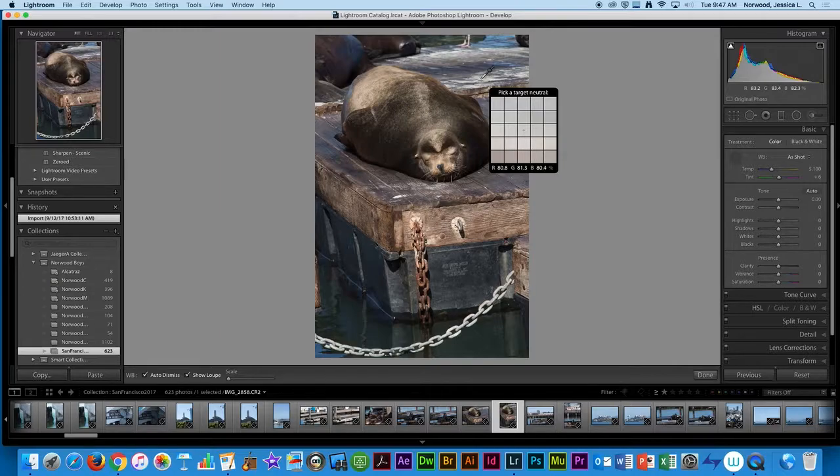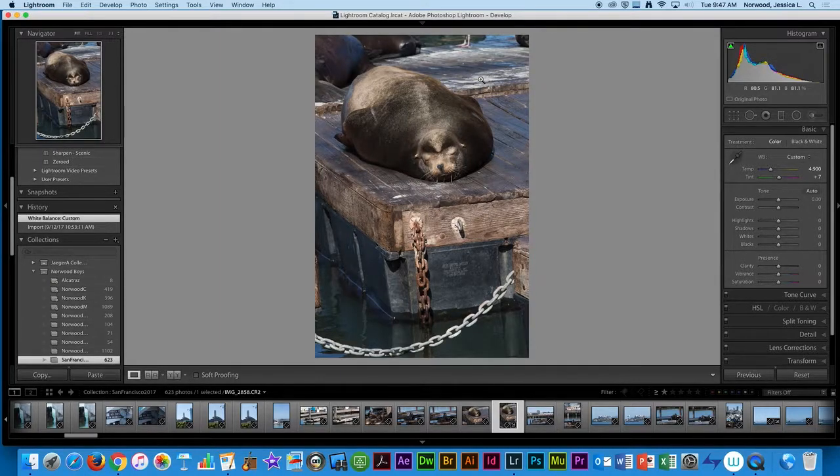I can find that neutral point that should be gray and click, and then it will neutralize my image. So it will do the custom white balance and adjust the temp and the tint sliders. So this is one bonus over Camera Raw when we're editing for white balance, is just the ability of this tool in setting that target point.